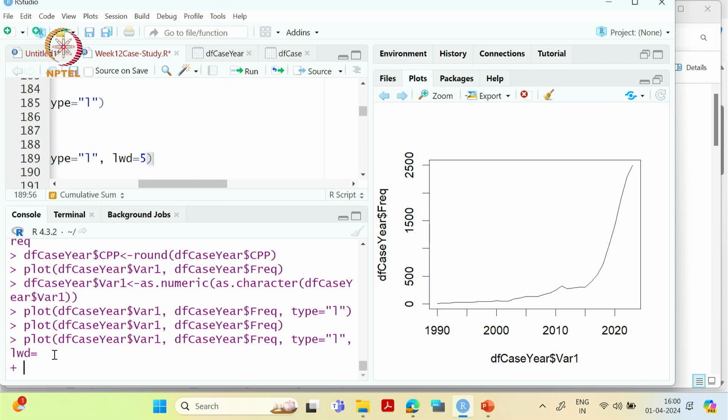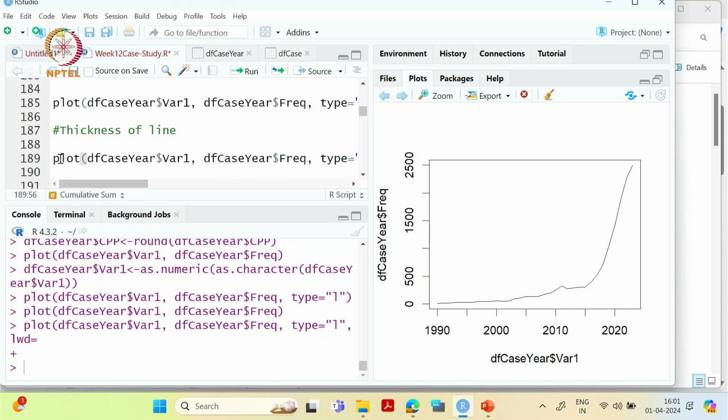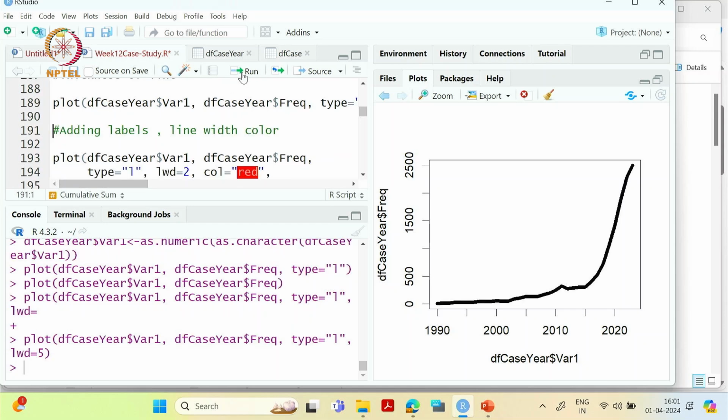I see, why is this plus coming? This plus is saying that something is missing. What exactly did we miss? We missed here this 5 and this. Okay, and if I have to, let me just first escape from it, and now we have the more thick line.